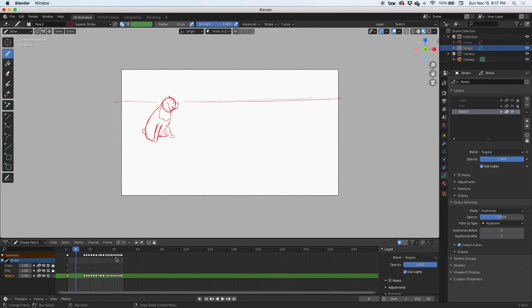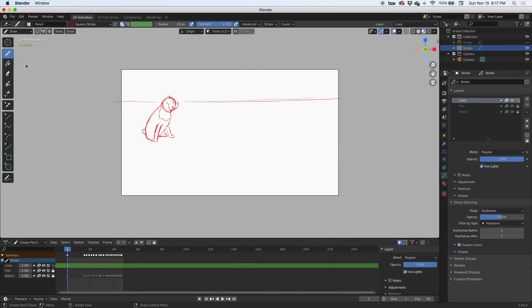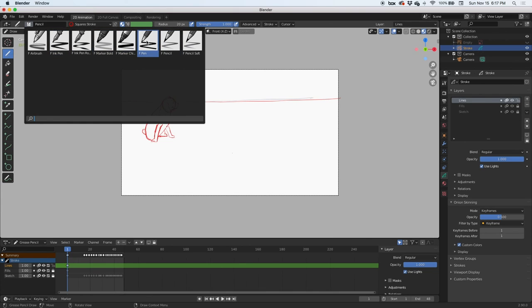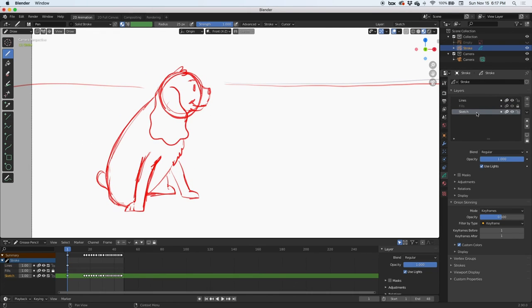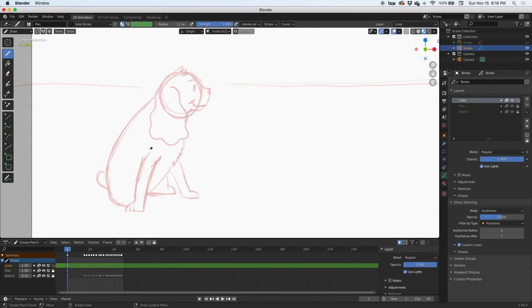So I'm gonna stop this, go back to frame one, and start inking. Remember, I have to now go to my lines layer and then lock the sketch layer, grab an ink pen, and then go ahead and get a solid. I'm gonna zoom in on this. I'm also going to go to the stroke properties and make this layer a little bit less opaque, just so that I can draw the dog, the ink lines. So I want to go ahead and start drawing. I'm just going to follow the sketch. Being a little bit more careful now.